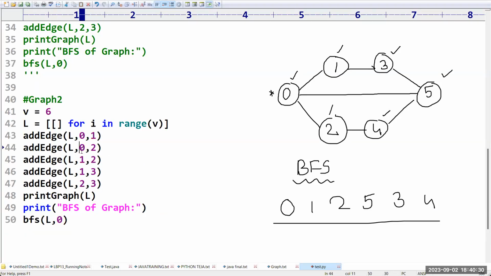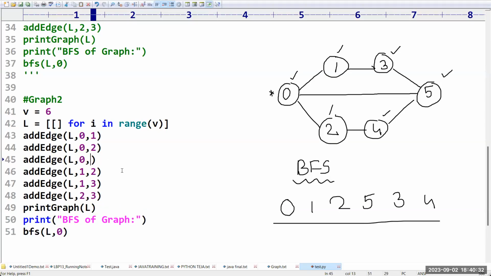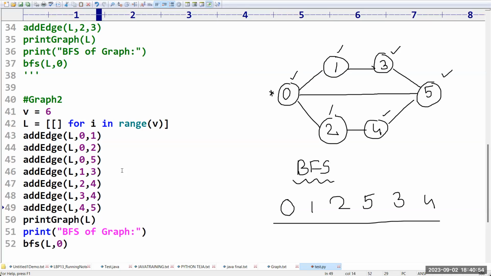0 to 1 connection is there, 0 to 2 connection is there, 0 to 5 connection is there. Then 1 to 0 is already established, 1 to 3 is there. Next we have to take 2 to 4, and 2 to 0 is already registered. Then coming to 3, 3 to 4 is there, 3 to 1 already established. Then take 4, for 4, 2 is already connected, and 4 to 5 we have to take. Okay, here also not 3 to 4, it is 3 to 5. Like this we have.